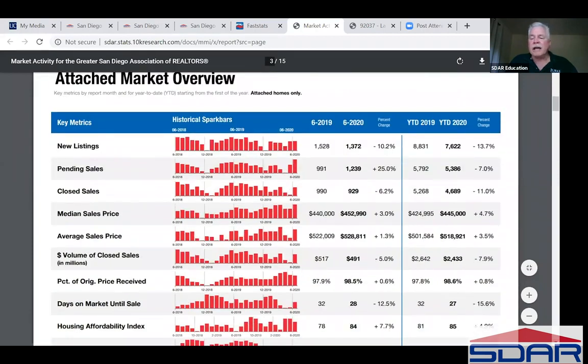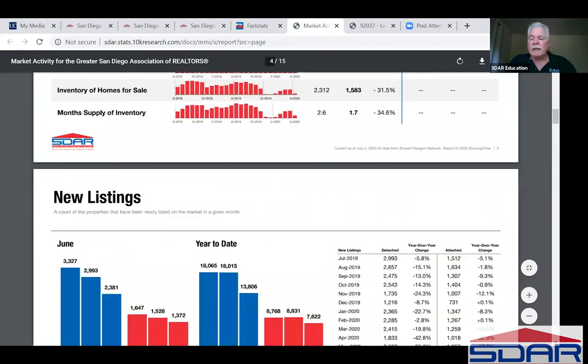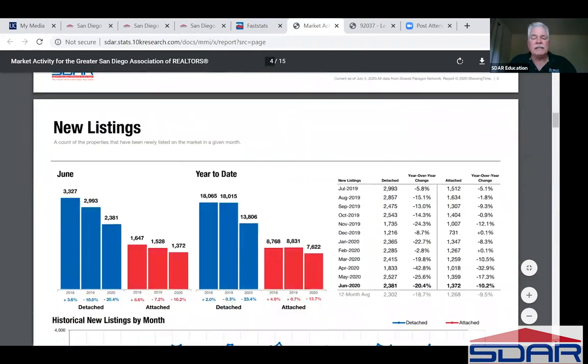So here's my attached market overview. Again, you can go through all of that. Here's my breakdown now of my new listings.